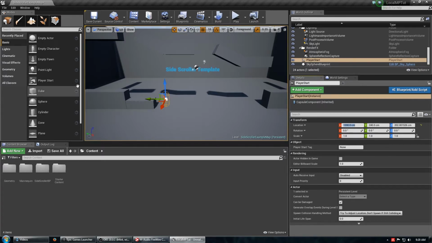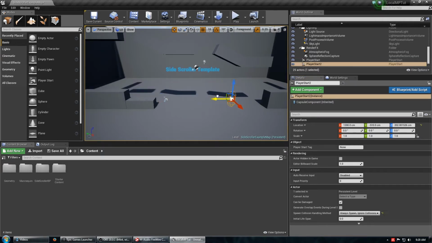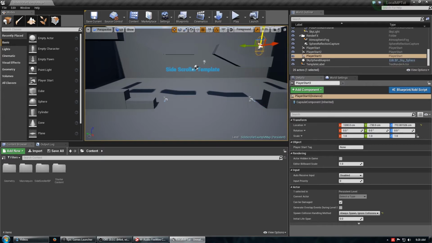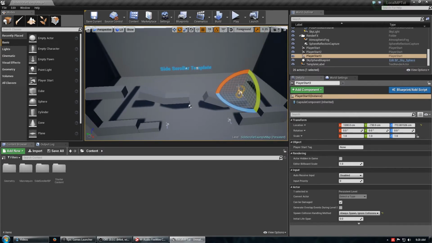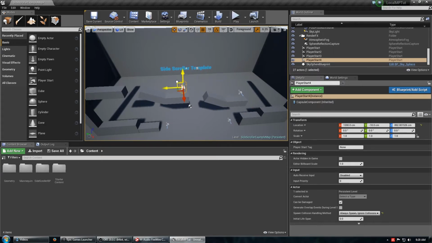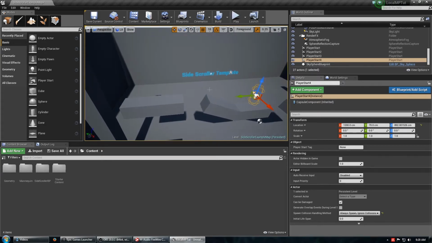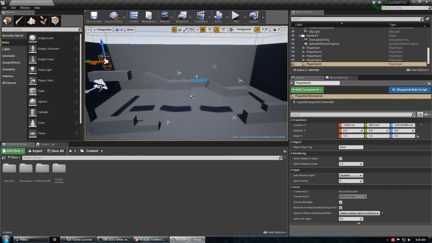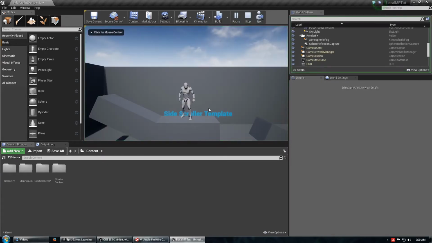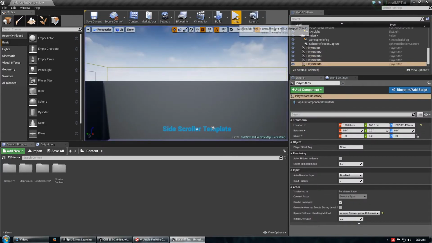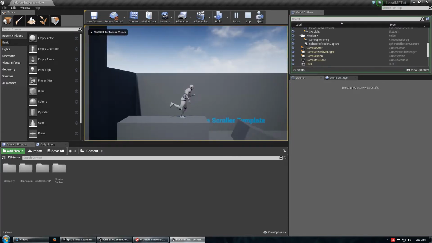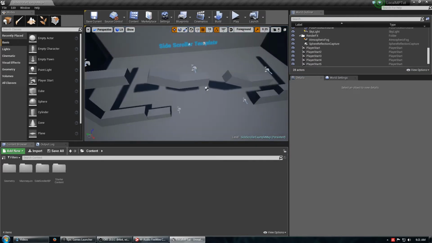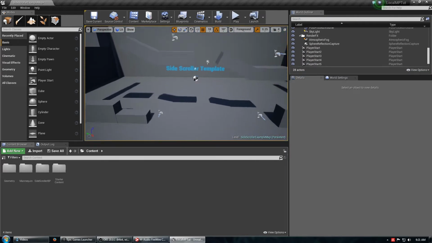Okay, so we added a player start. I'm going to add a few more. Just going to hold Alt and drag to make a copy. Let's make a few more just so that we have a couple of places for the players to spawn. Okie dokie. So if we hit play, our player starts there. If you hit play again, it starts in another place. Cool. So now we want to spawn in a second player.